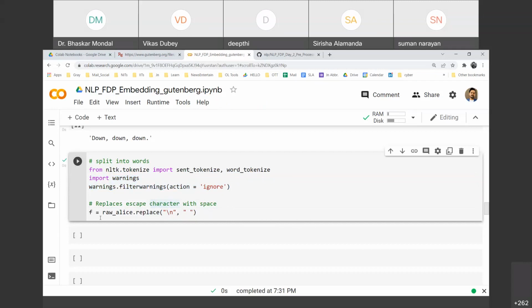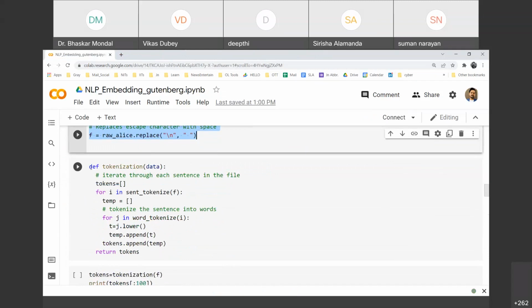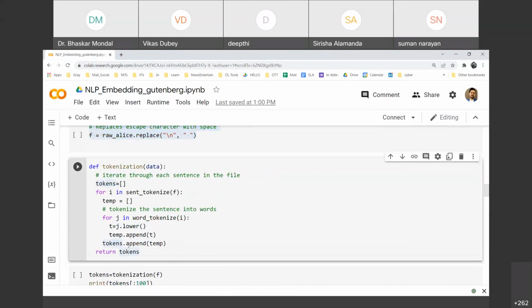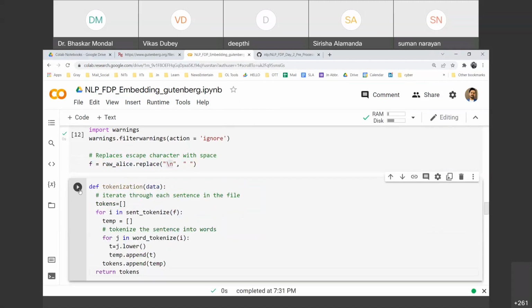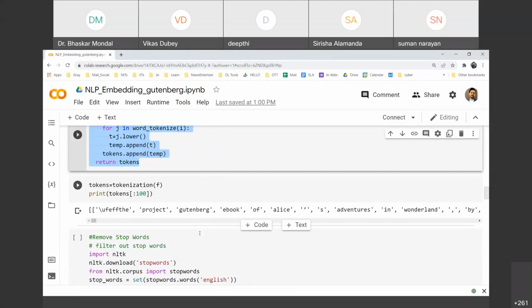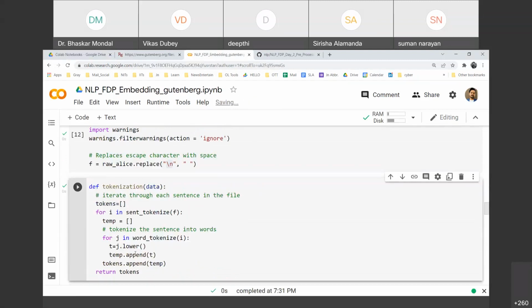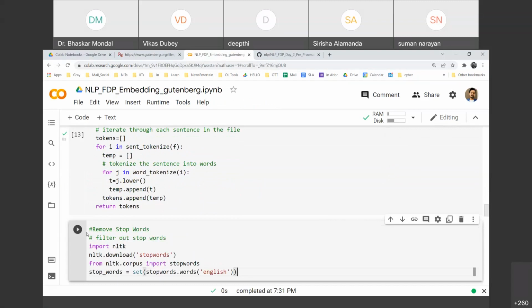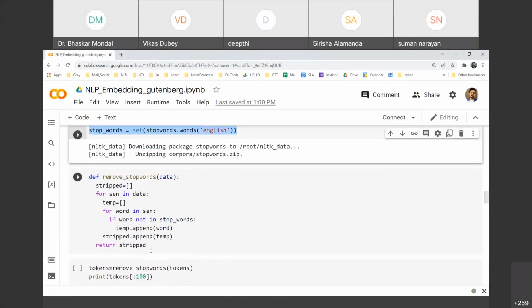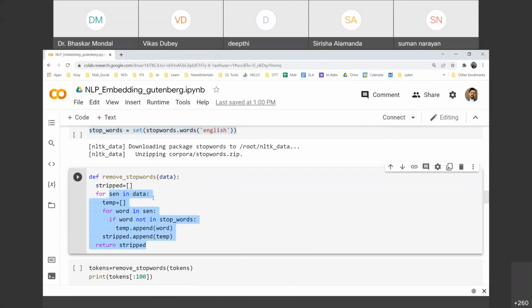Okay, so basically we are again using the raw Alice, not the tokenized thing. So from the raw Alice, all the new lines we have removed first. Okay, then we had written this tokenization function, so I am not going to explain it again. Then we had written this remove stop word function, put it here. We had already written this.